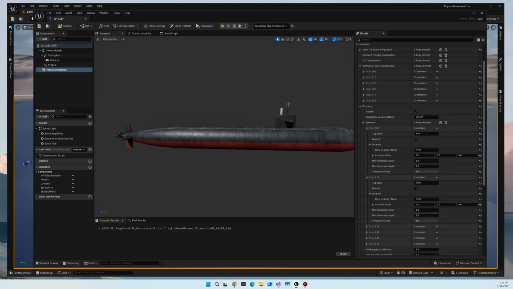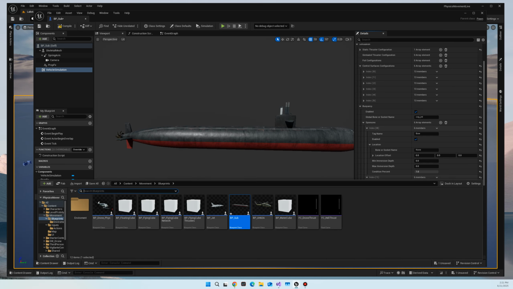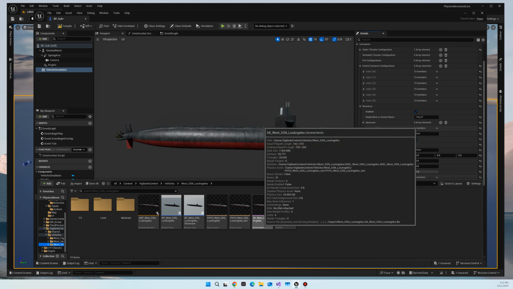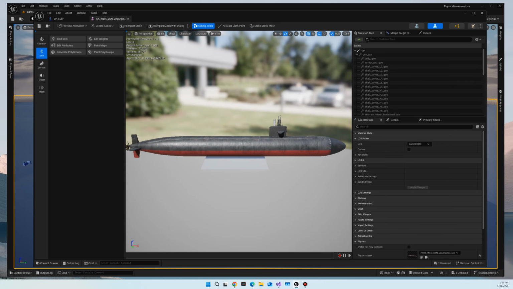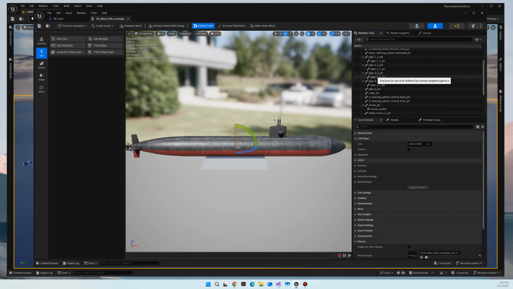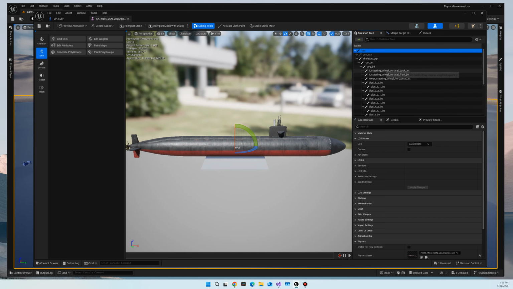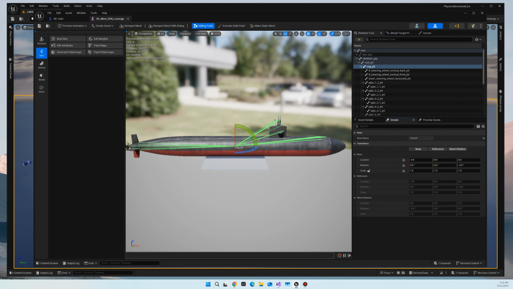So if I come back to our content drawer, and I go to our submarine, and I just click on our root, that should get us to the center of gravity. So we have a root joint, and then we have a center of gravity joint. The center of gravity joint and the root joint should be the same, right?